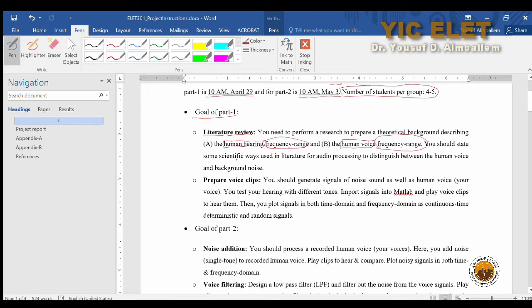You should state some scientific ways using literature for audio processing. So search for audio processing and find the scientific ways to distinguish between human voices and background noise.